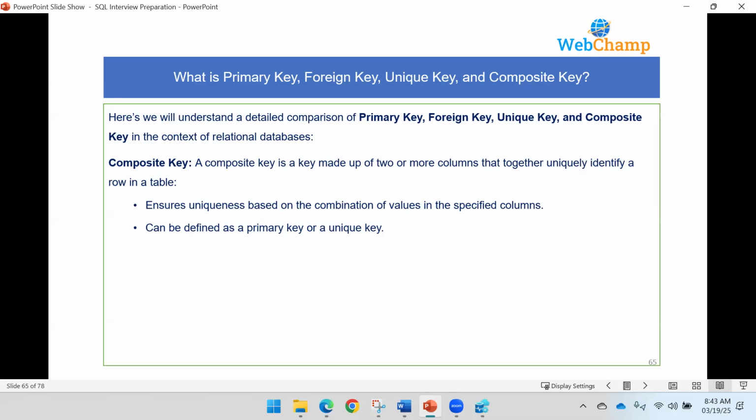So this type of key, meaning when we use two or more columns together as a key, at that time we can say that the key we have built is a composite key. It ensures uniqueness based on the combination of values in the specified columns. That is fine. Two or more columns. It can be defined as a primary key or unique key. So that column can be defined either as a primary key or unique key.